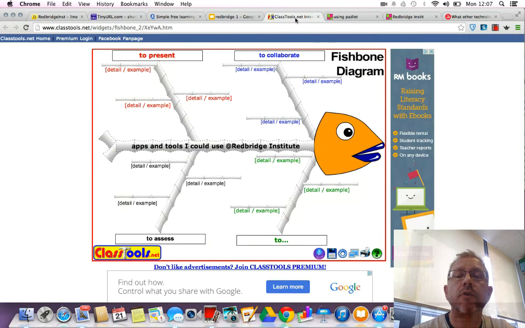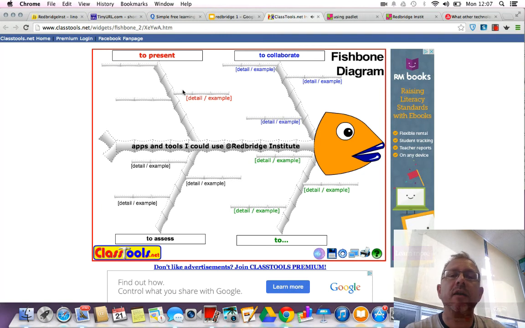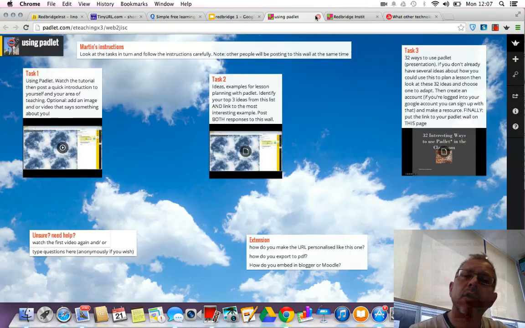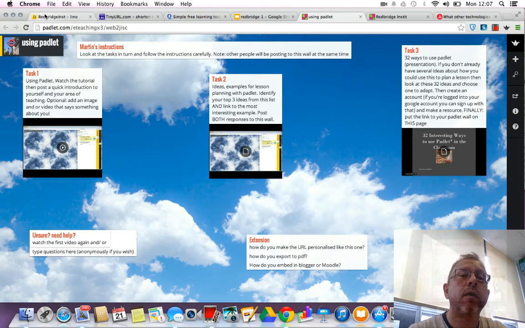Class Tools was this one. Remember, this is not a collaborative tool. It's something that you can create a template of, put as much or as little detail in as you want, as I've done here, and then you send it to the students and they individually edit and post different things on it, so only their screen changes. So that's quite a different angle to the whole thing.